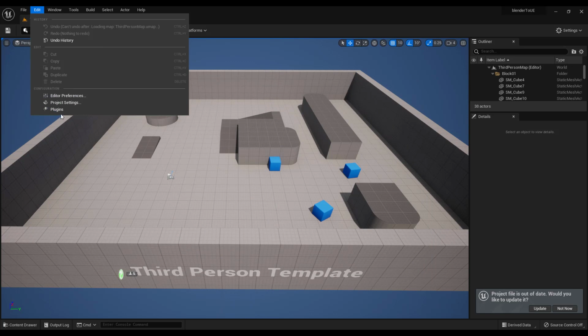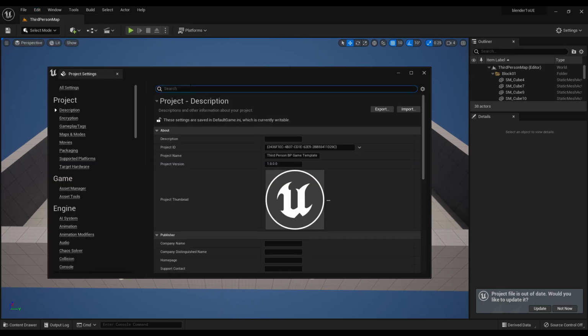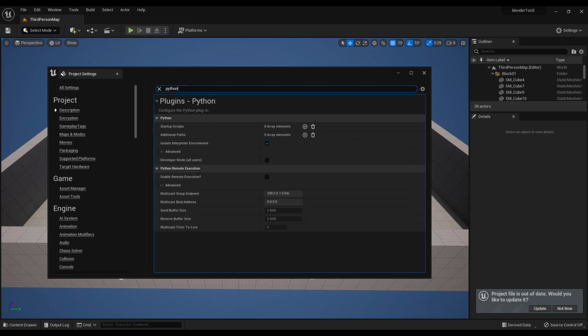When that's done, go to Edit Project Settings and search for Python again. This time check Enable Remote Execution box and we're all set to go.